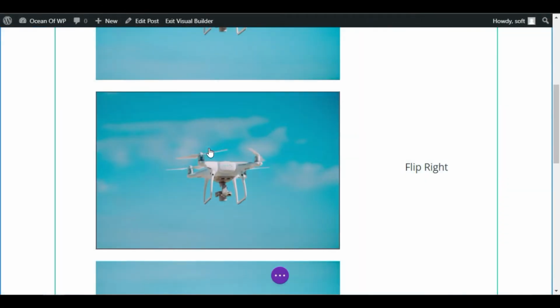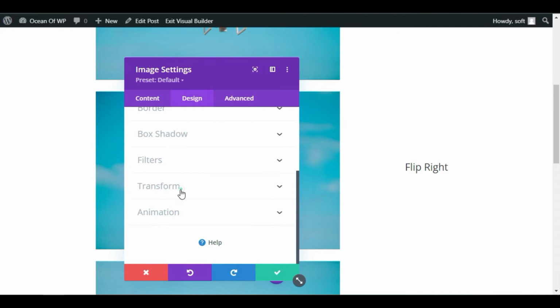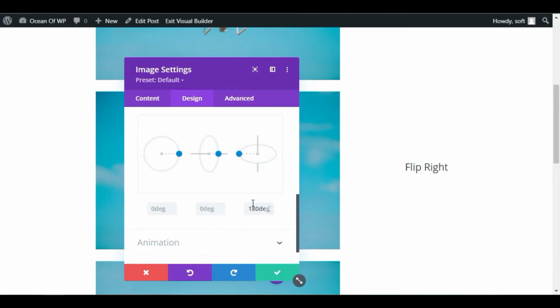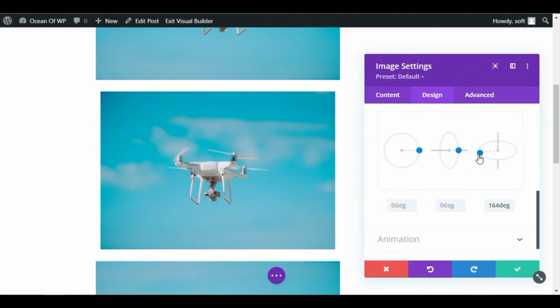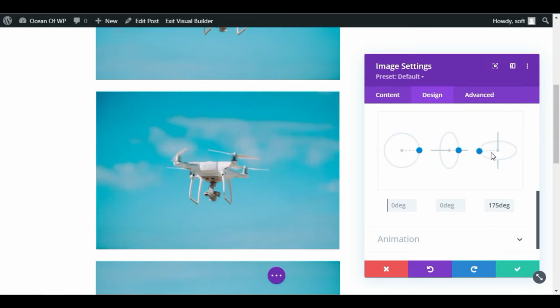Now edit the second image, go to design and transform. Now go to rotate and here you can see I have added 180 degree of this rotate function. Now you can see it was flipped right. You can change its direction like that. I will add 180 degree.